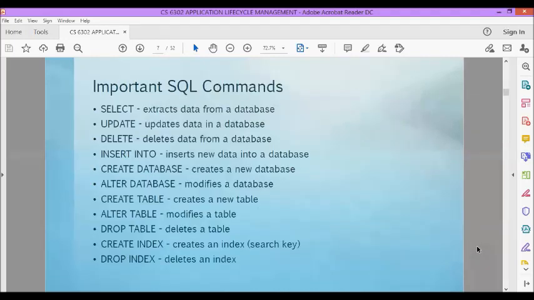So here is a list of some important SQL commands. Number one, we have SELECT, which extracts data from a database. UPDATE updates data in the database. DELETE deletes data from a database. INSERT INTO inserts new data into a database. CREATE DATABASE creates a new database. ALTER DATABASE modifies a database. CREATE TABLE creates a new table. ALTER TABLE modifies a table. DROP TABLE deletes a table. CREATE INDEX creates an index or search key. And DROP INDEX deletes an index.